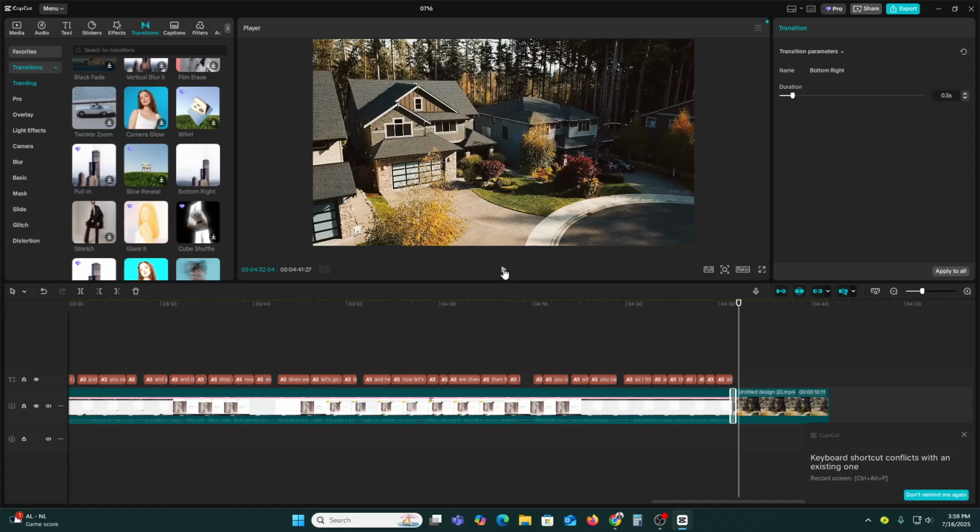Now let's talk about tip number 5, that is to start using keyframes if you have not already. Keyframes let you add custom animations to anything: text, images, overlays, or even entire video clips. Here is how it works. Let's say you want a photo to slowly zoom in.